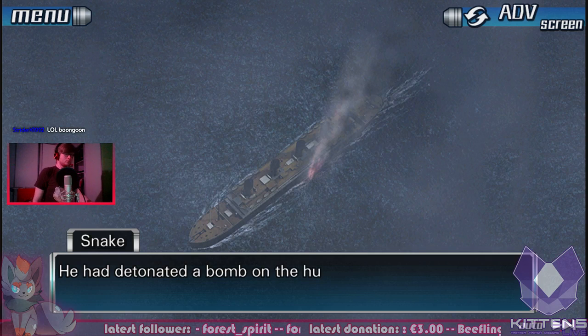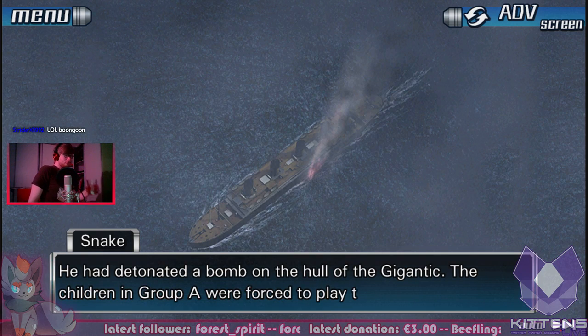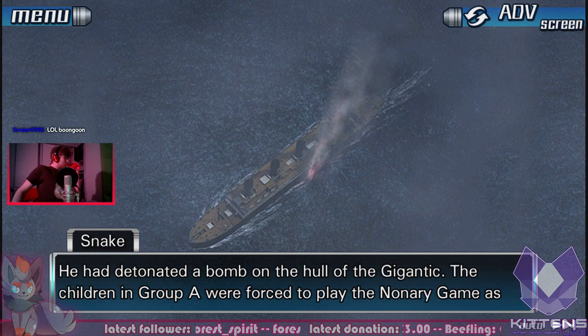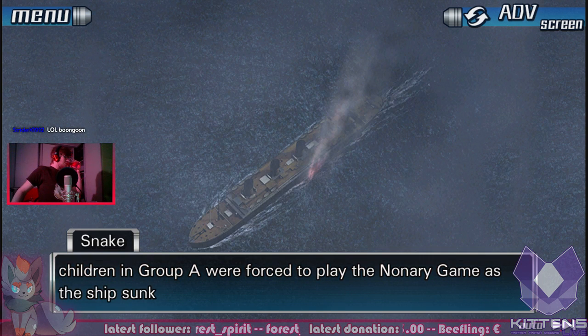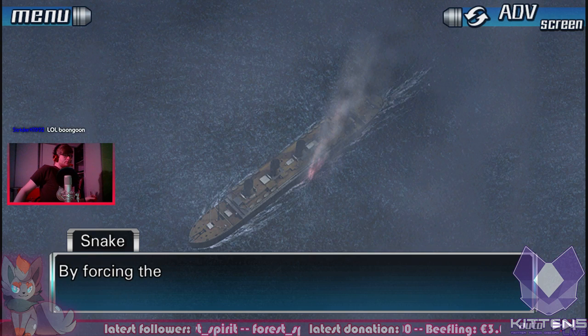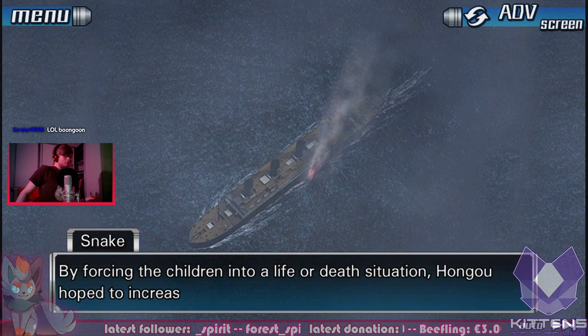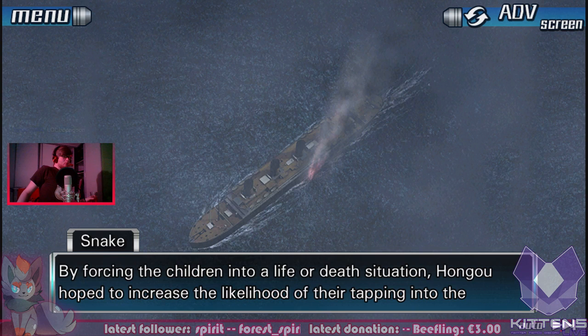He had detonated a bomb on the hull of the Gigantic. The children in Group A were forced to play the nonary game as the ship sunk. By forcing the children into a life-or-death situation, Hongo hoped to increase the likelihood of their tapping into the fields.